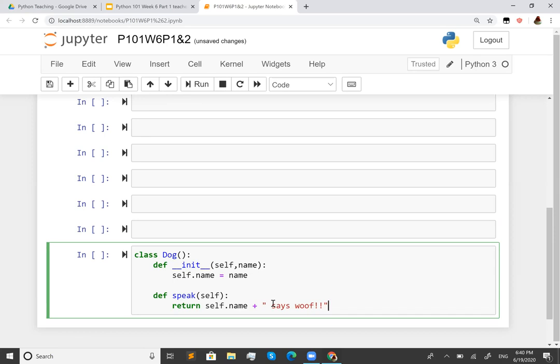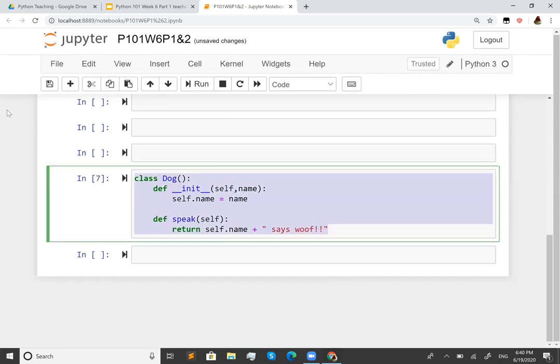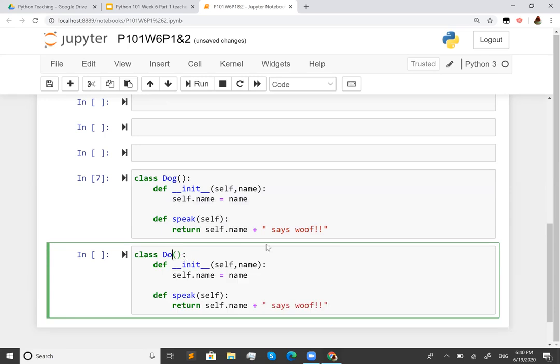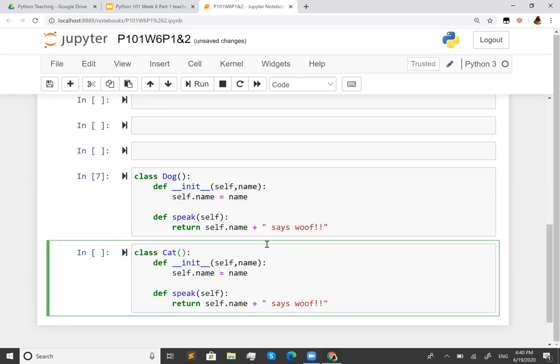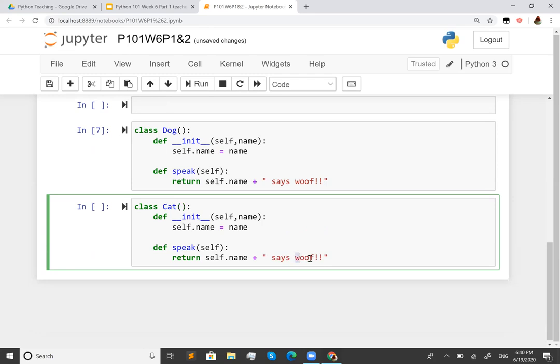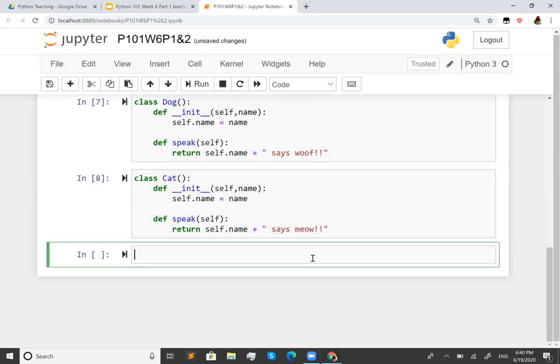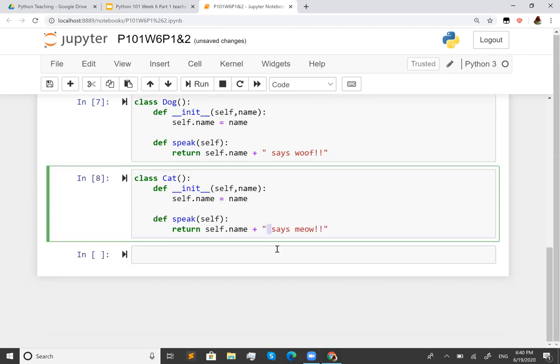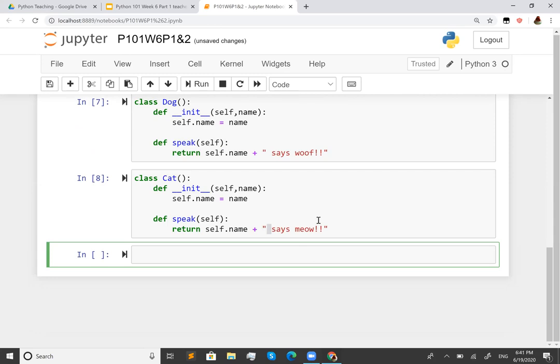Now, we can do the same for cat. We just copy and paste that if you're a slow typer, like me. Now, here we're gonna say meow. Keep the same thing for the says. And yeah, so we're gonna have a name.